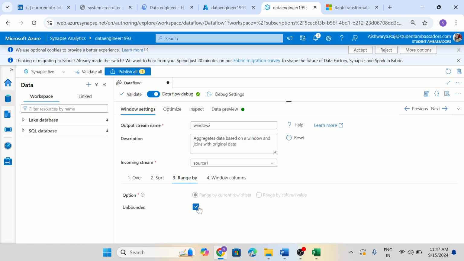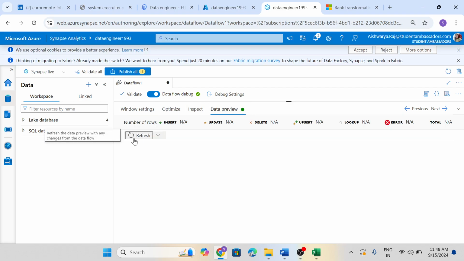So when we choose unbounded preceding and unbounded following, then either sum, max, mean, any kind of aggregate function calculation happens for that particular window, not for one or two values. So what does it mean? I will explain. Okay, so now I have chosen unbounded. Let's see the output with unbounded. Then I will unmark it and choose another option. Okay, now partition by PU location ID. Come to data preview, refresh.